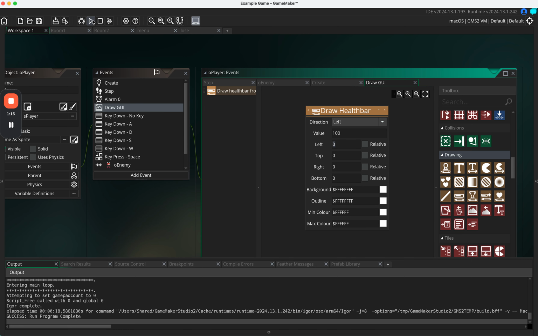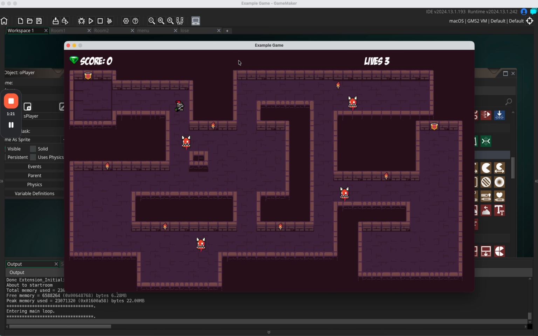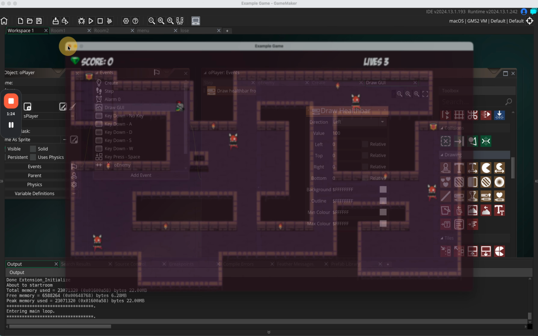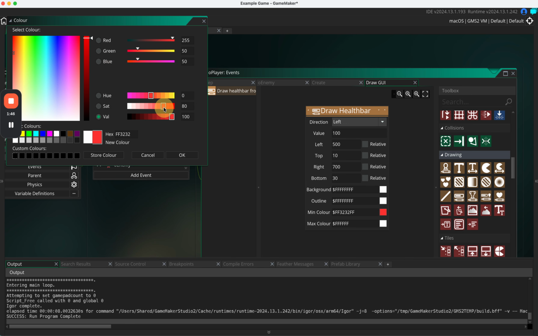If we look at our game for a second, what you'll notice is we haven't really got anything here towards the middle. So just to show you what this does, I'll go left and say 500, top, let's do 10, bottom, let's do 30, and then right, let's do 700. Now we're going to set a background color. This can be white. An outline, again, I'm going to leave that as white. The minimum color, I'm going to choose this red. And then the maximum color, I'm going to go with a green. I'm going to use the color picker here, choose a lightish shade of green and click OK.